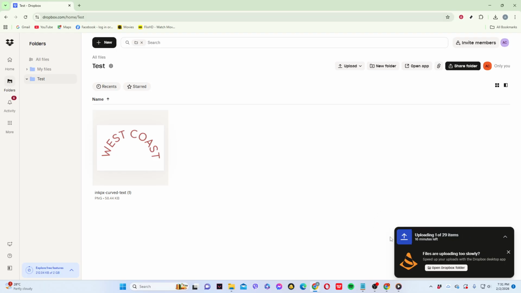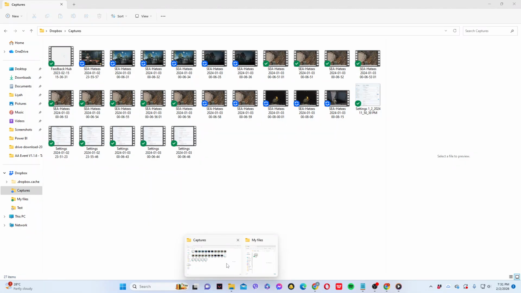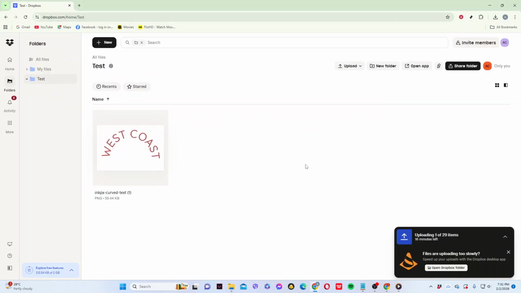To recap, the desktop app is the quickest way. Drag and drop into your Dropbox folder and let it sync. The website method works anywhere you can log in, with a simple upload, choose folder, and upload flow.